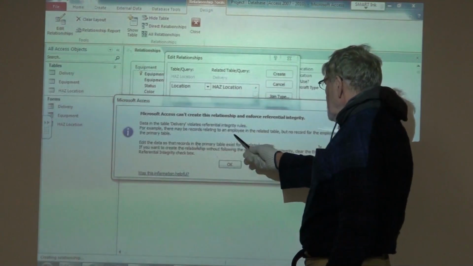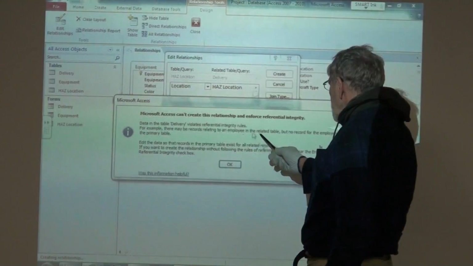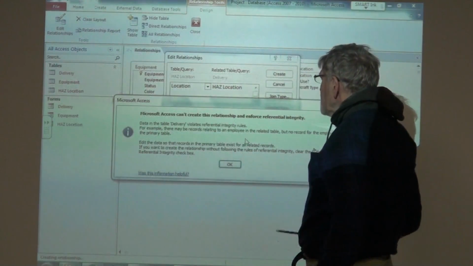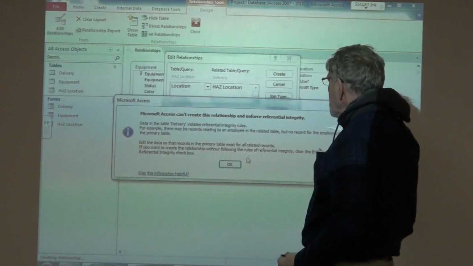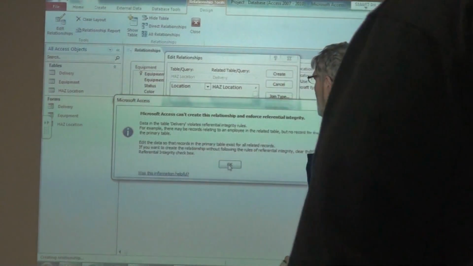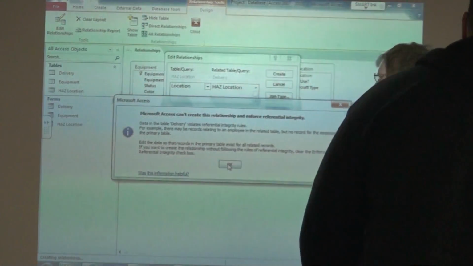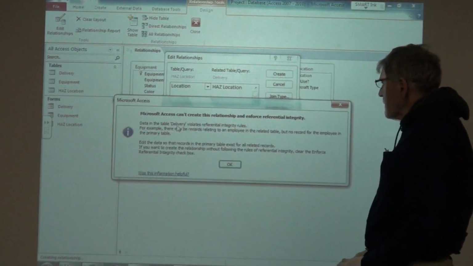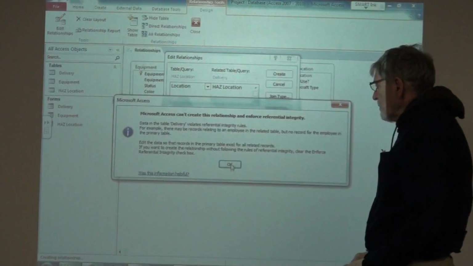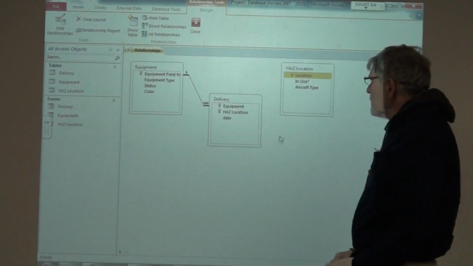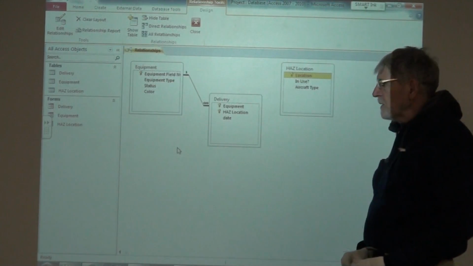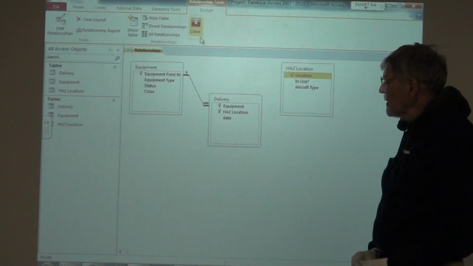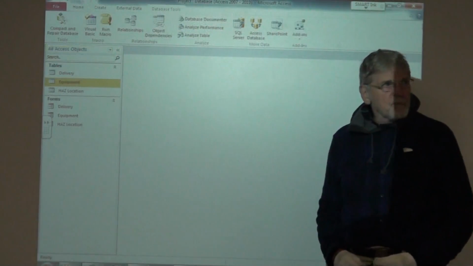There. Data in the delivery. There may be records that violate it: a record in the related table, but no record in the primary table. It's telling you you've got some data. So what you might have to do is delete one of your tables. Delivery table? Delete it and redesign it. Yeah, because we did change the key on that. Okay, so this is making progress too, and we still need some more work on it, like reports.